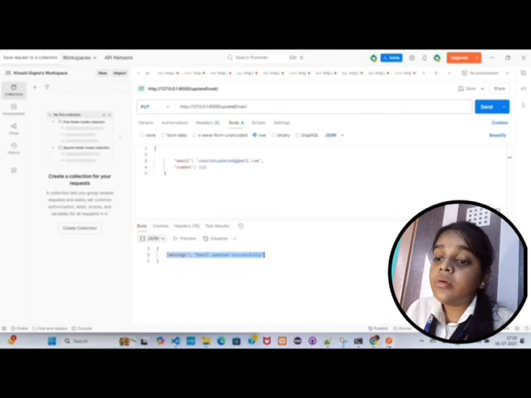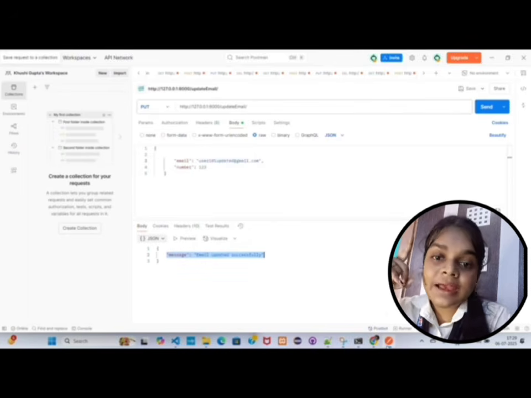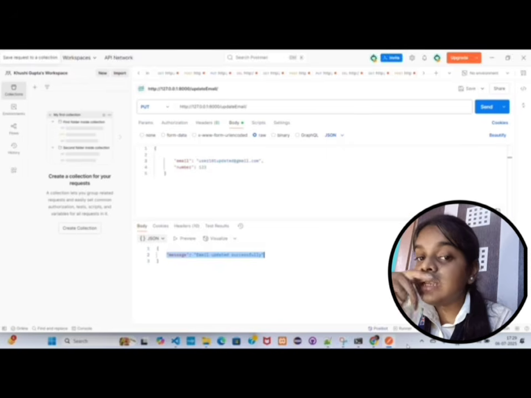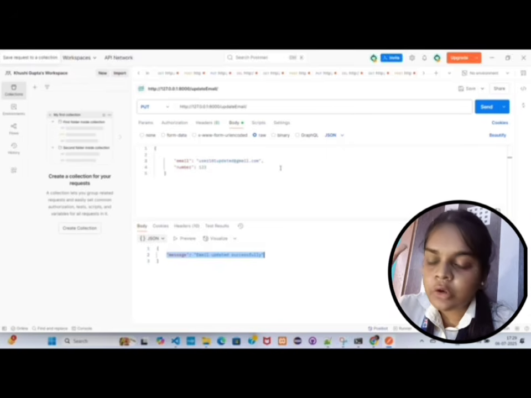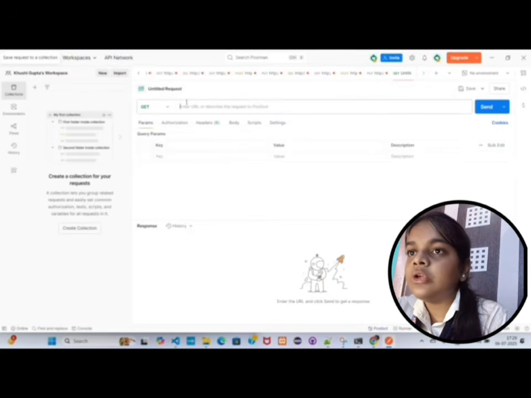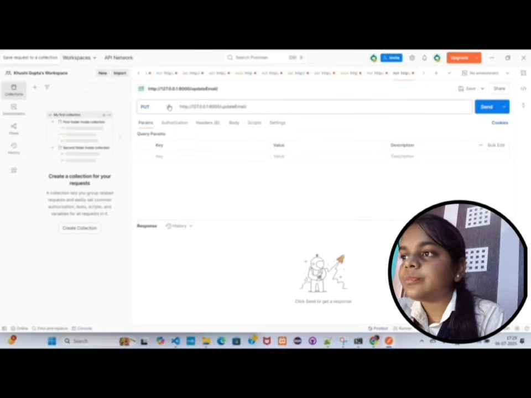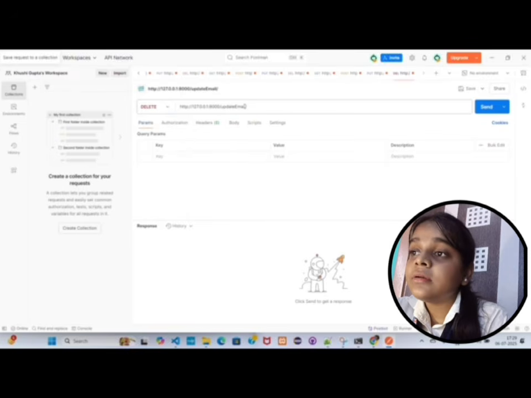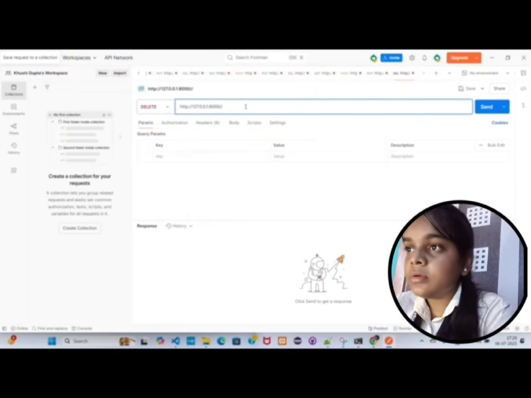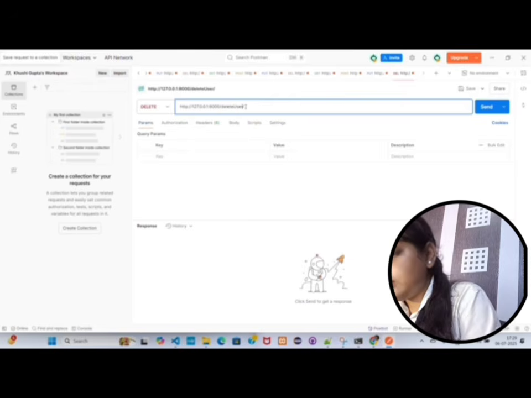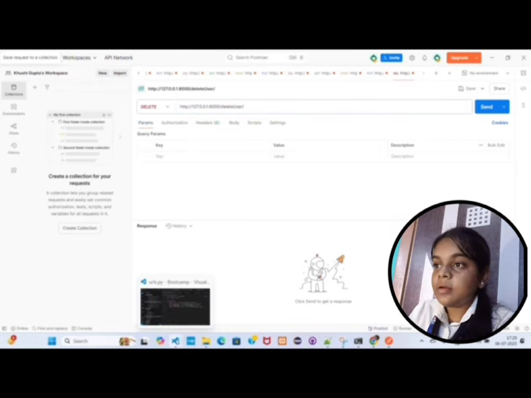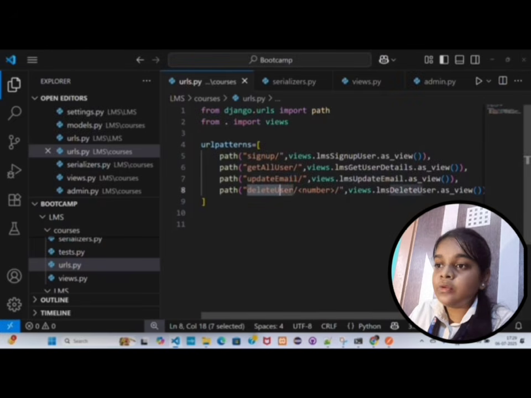Now coming back, we have the last API, the DELETE API. Now we will be deleting user 101 updated. We have updated that user, and now we will be deleting that particular user. So again, a new API request, and here we will select DELETE. For delete, what was the endpoint? I think it was delete user. Let us check. Yes, it was delete user. From here you can see.